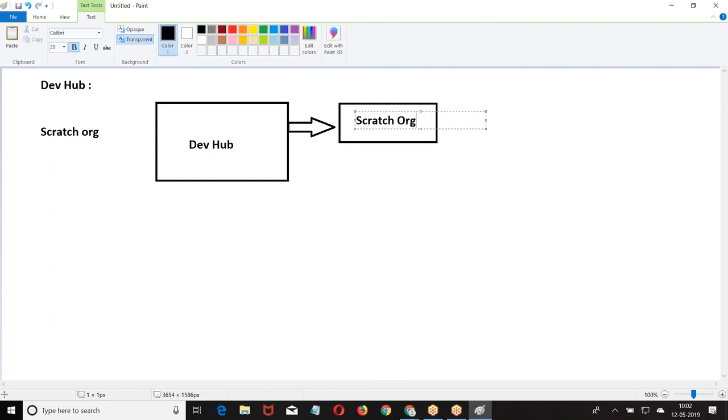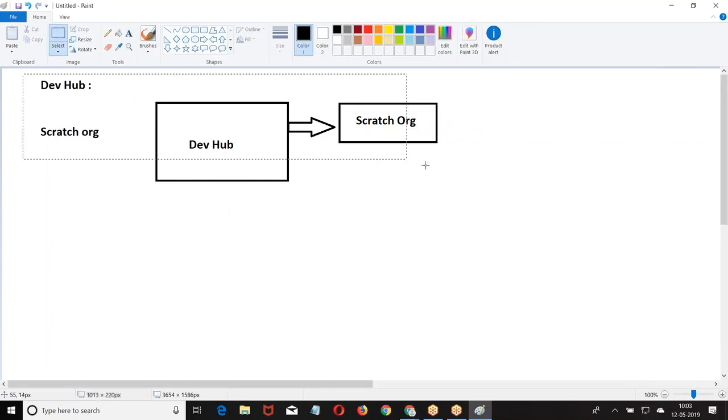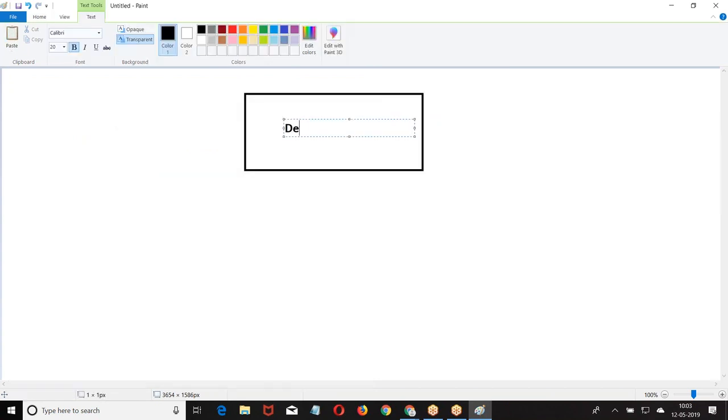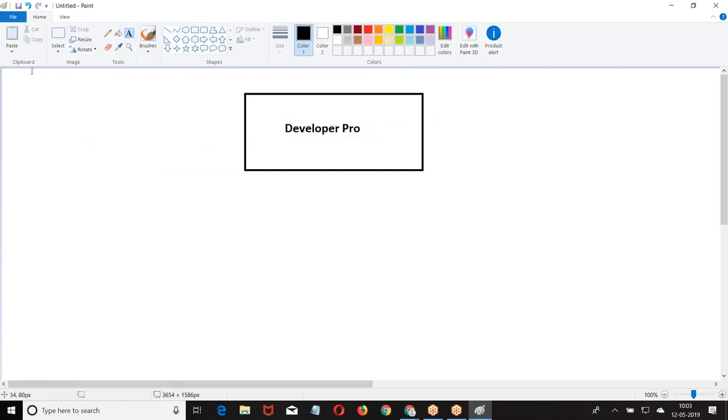Till now, what have you been doing? You went to the production, created a sandbox, and you create everything on the sandbox. That sandbox you give to the developers, and developers work on it. Now let me give a context here. I have a scenario. Now tell me how this will be resolved. I have one developer sandbox, let's say a developer pro sandbox. I want 4 developers to work on it.